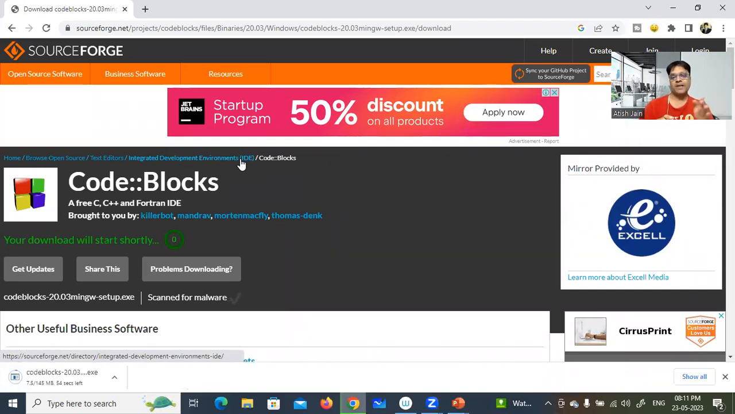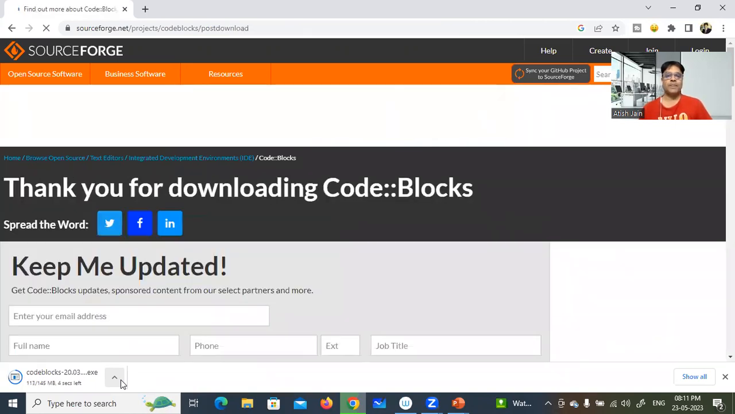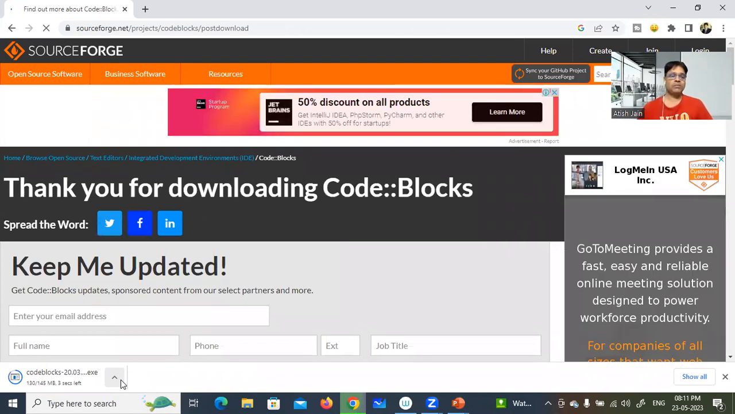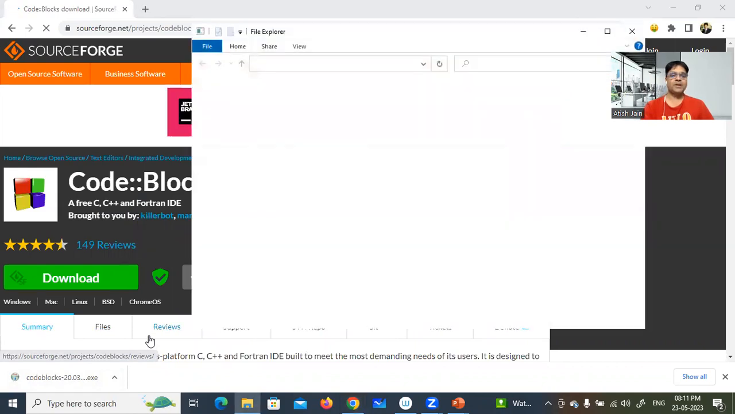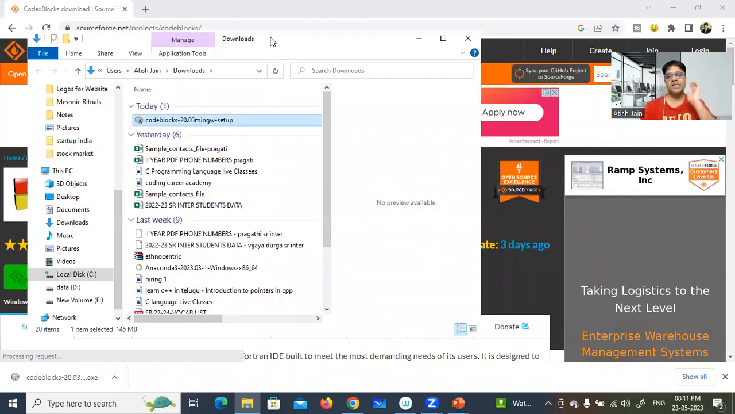And can you see the bottom left corner, codeblocks-20.03.exe? Can everyone see this? Just type yes in the chat box if you can see this. It will take fraction of seconds to download this. Once it is downloaded, that particular circle will blink like this, and you can simply open the folder, double click, and click next. That's it, guys. So simple.